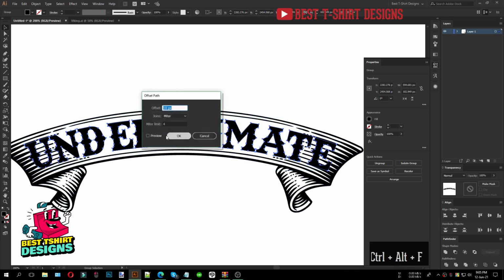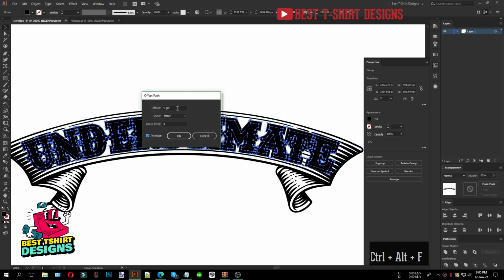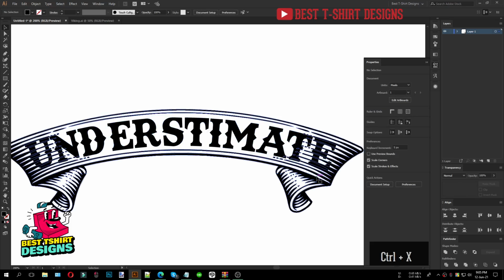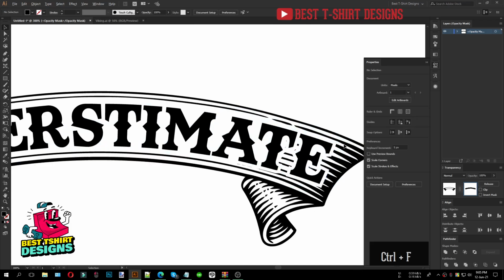If I make an offset path of the text, not that much, maybe in this size 5 pixel, or maybe a bit bigger, 6 pixel. Okay, let's keep it 5 pixel for now, 4 pixel, and then click OK. Unite, do not click anywhere else, just cut it, Ctrl X. Then if I select this ribbon, open Transparency, press Ctrl F. So Ctrl F will paste it like this.